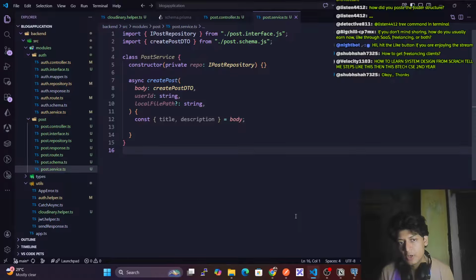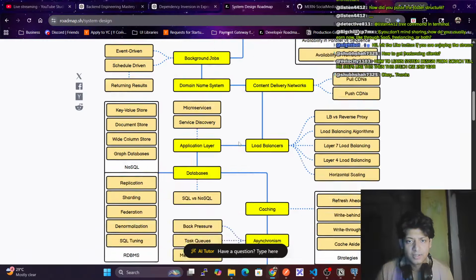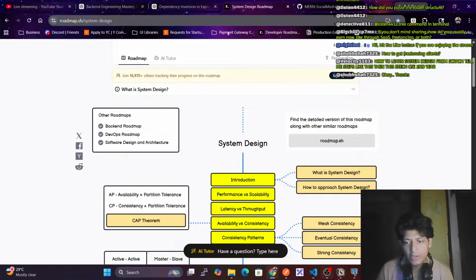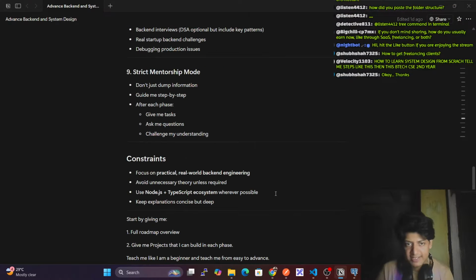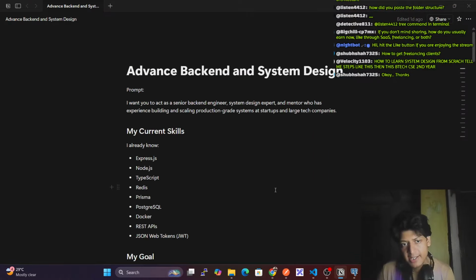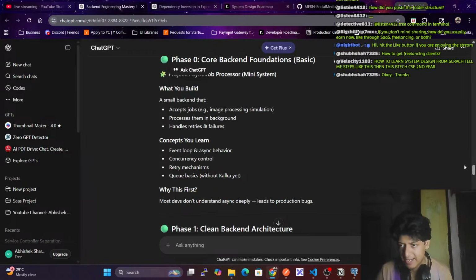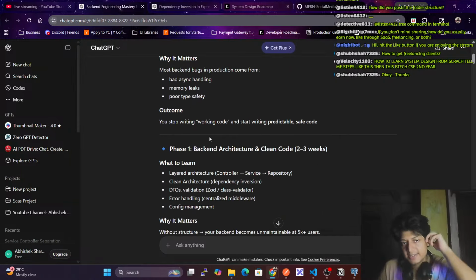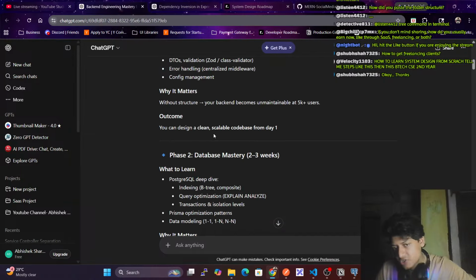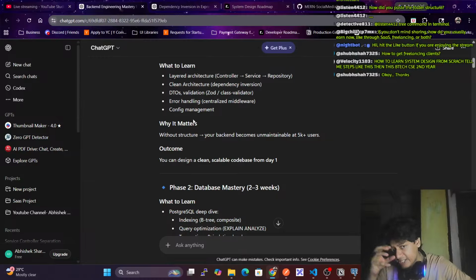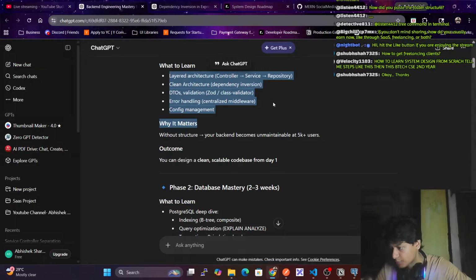Then second thing is, for system design, I follow this roadmap, this entire roadmap, and I also created one phase-wise structure for myself where I'm following. I created this prompt, and then GPT created me a phase-wise implementation plan. So basically, this entire structure of learning system design is divided into different phases. Currently, I'm in phase 1, and in each phase we have to build projects. And while building projects, we have to learn these kind of topics in those projects.